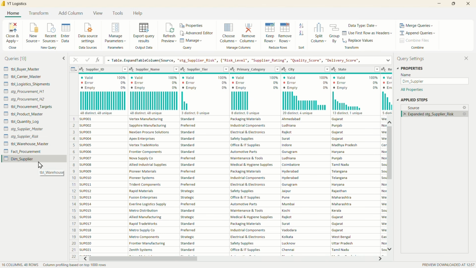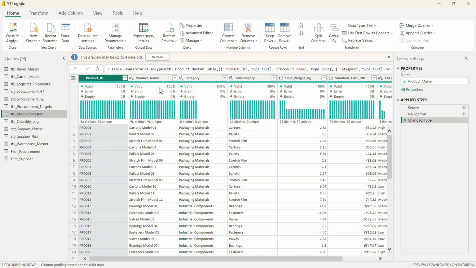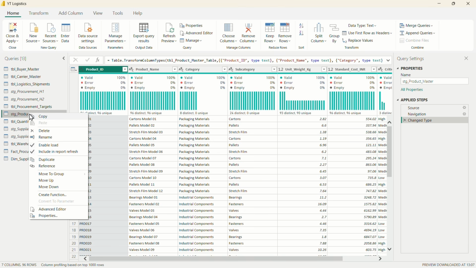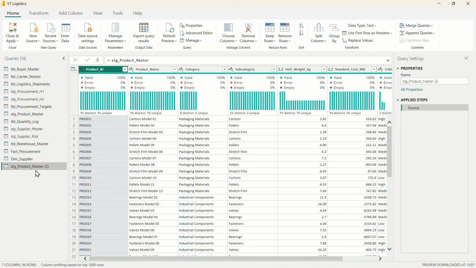So now we will move on to our next table, that is dim product. Just go to this table, product master here. So this is our product table. In this we will rename it as staging product master. Now staging product master has been renamed here. After that, just right click and click on reference. Now after referencing, we can rename it as dim.